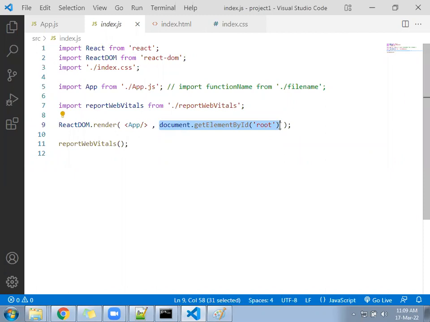Definitely. Root ID was written under the index.html file. So document.getElementById, which ID? Root. Inside the root, it is sending this one. Which one? App function. In React, we are going to call it like a BR or HR tag, how we write. Similar way, you are going to call the function. It's called JSX. Here, you are not going to call the function with parentheses. You are going to call the function like the tag.